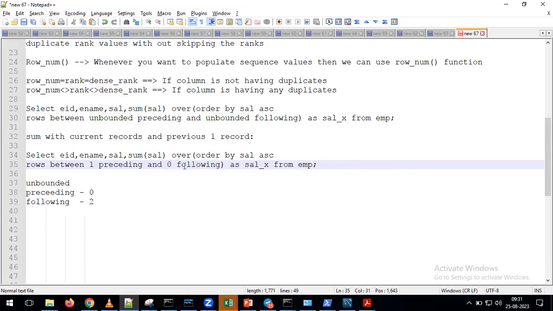What does it mean indirectly? 0 following is nothing but the current record. And 1 preceding means it is taking the 1 previous record. With that, it is going to perform the summing operation. In the same way, I will give one more requirement. You try to give the answer.